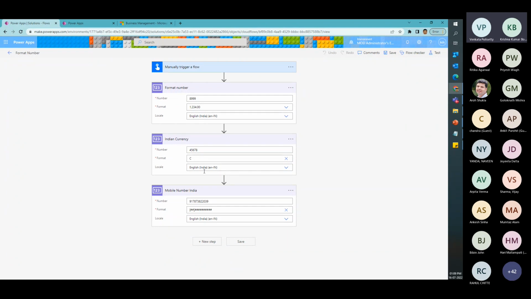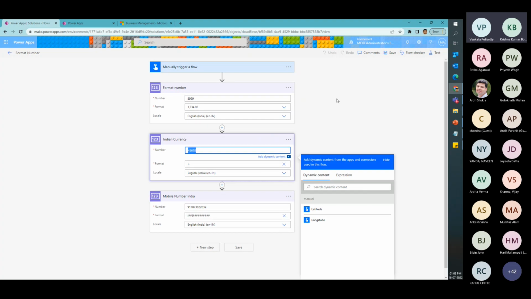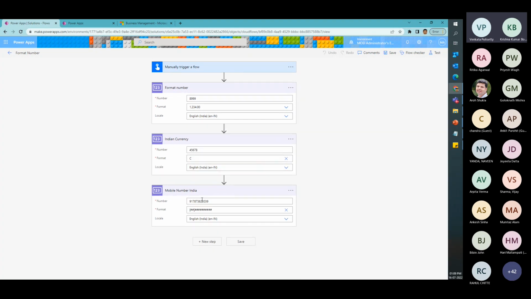For currency, if I'm using it in India, then I have to give this one as a format. For mobile number data, if this is my mobile number data, I just have to specify this particular format and I will get this.